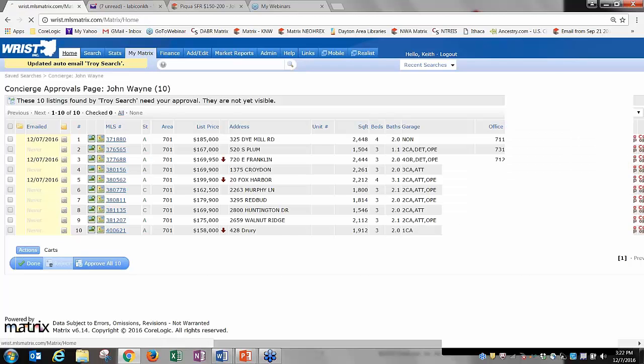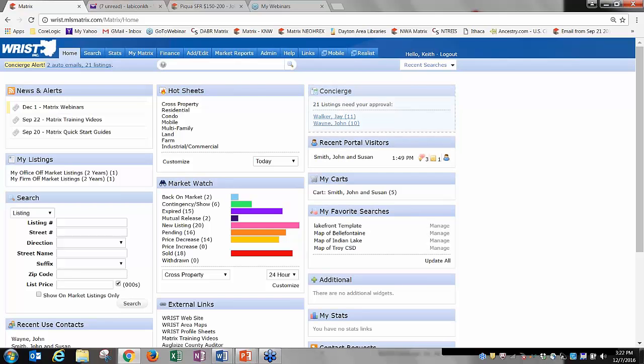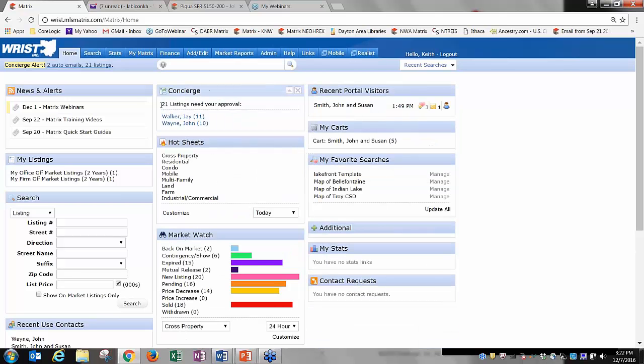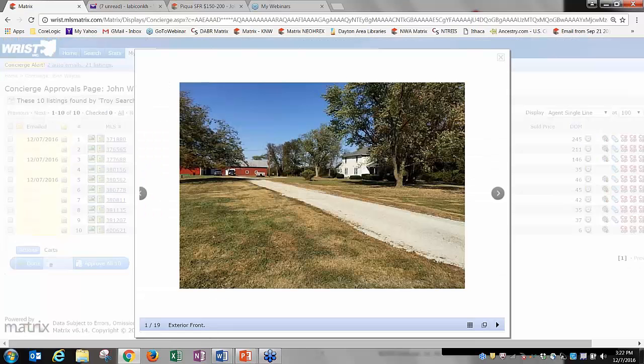If I go back to the home page, I have this widget on my home page called concierge mode. There are 21 listings that need my approval. 11 of them are for Jay, 10 of them are for John. So John never sees those 10 listings until I approve them. So what I need to do is click on them, and since he's looking for white kitchen cabinets, I might need to look at the pictures.